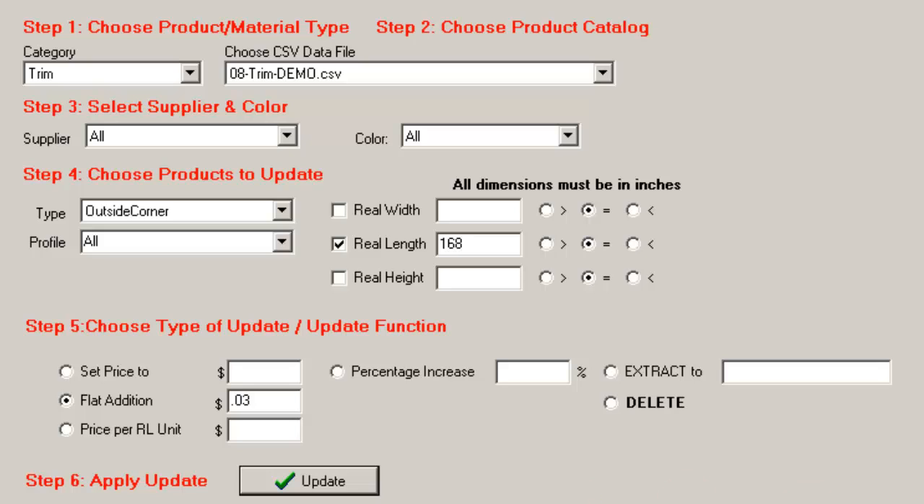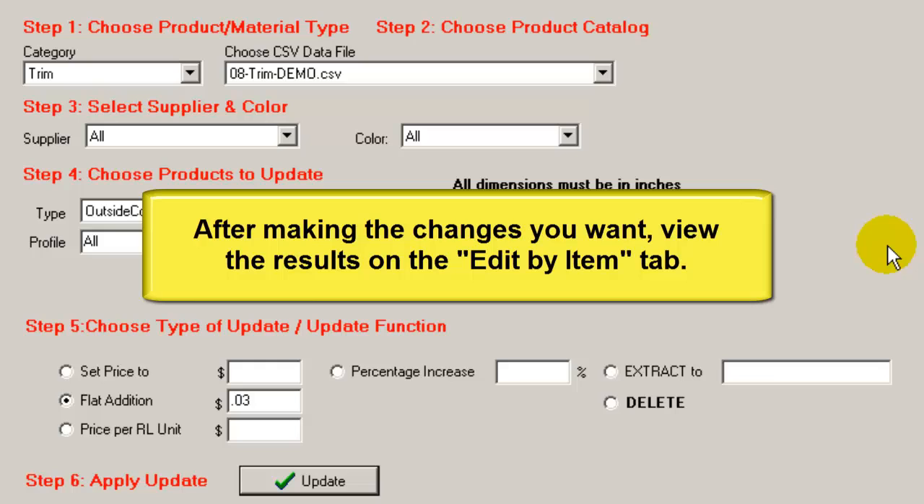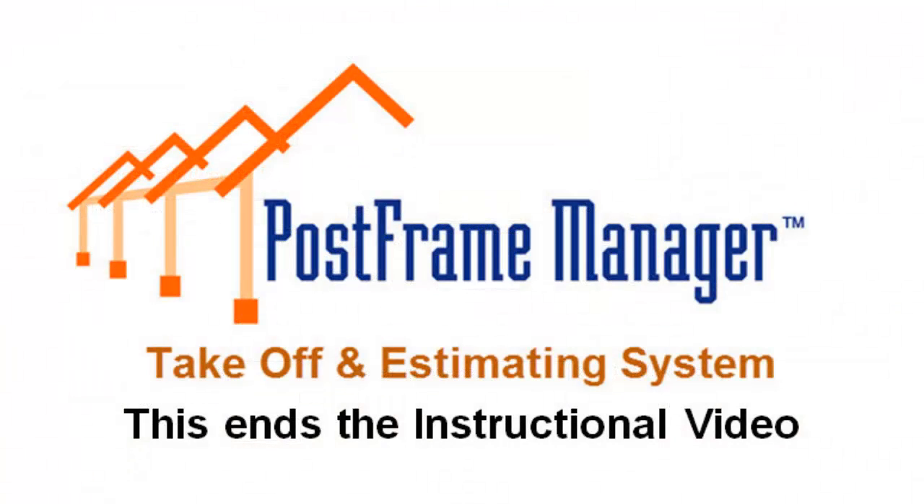Note that when it is germane, you can also enter a width or height dimension in the boxes shown. And you can also specify whether you want the change to be applied to those pieces that are greater than, equal to, or less than those dimensions. When you have made the changes you want, you can view the results on the Edit by Item tab by calling up the now revised category and data file there. This ends the Customizing Data and Pricing Part 2 Editing by Group instructional video.